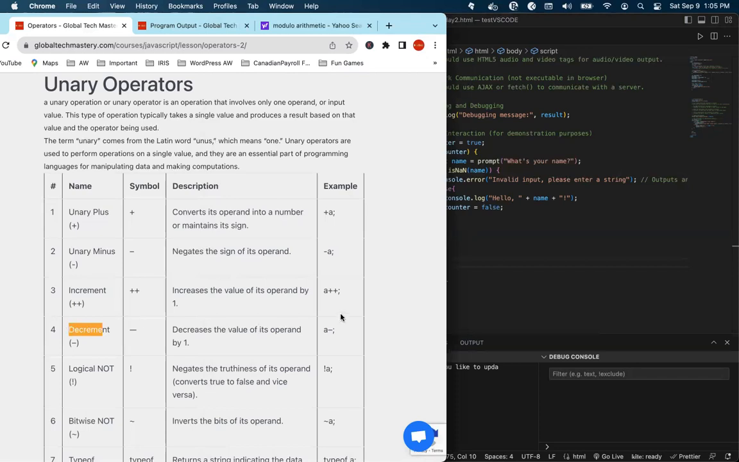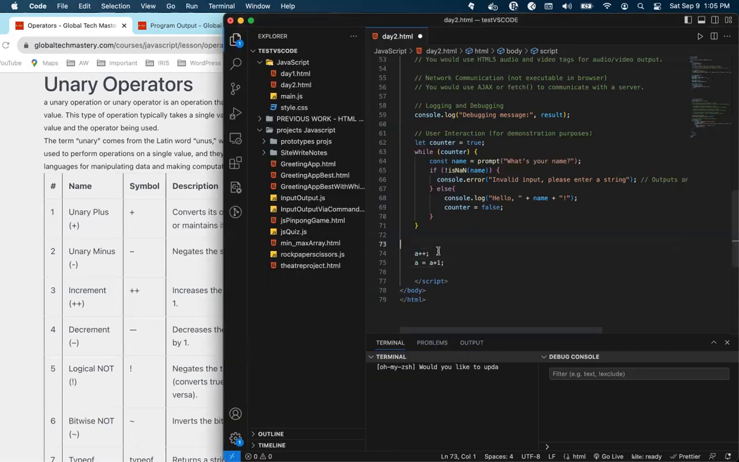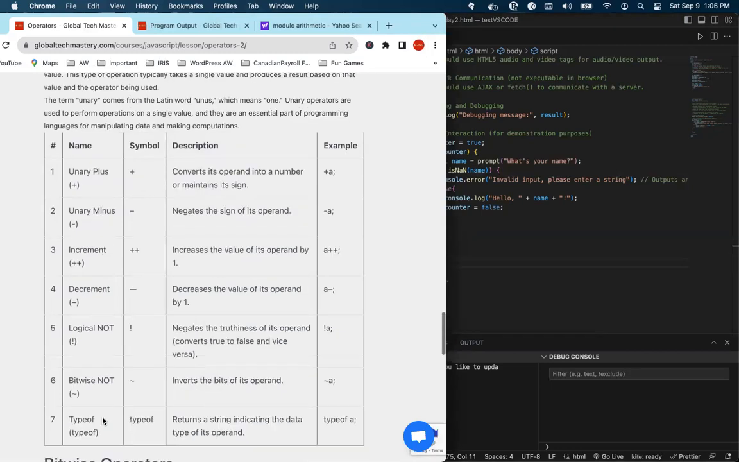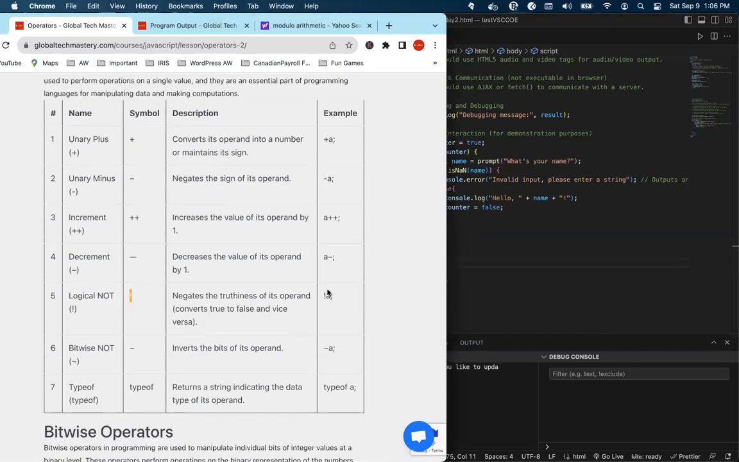And then decrement, right? This one is actually double minuses. It's not just one minus. So that is whatever the value of A is, reduce it by 1. And then, we know what this is, not A. So not A, logical. If A is true, not true is false, right? If A is false, not false is what? True. If it's not false, then it's true. So that's what the not operator is.